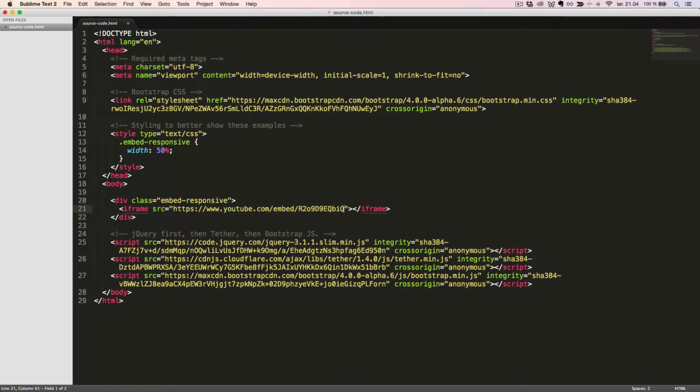Now we need to add the class embedResponsiveItem. But we're not there yet. We also need to consider what the aspect ratio is and apply one of 4 different modifier classes. This video has an aspect ratio of 16:9, so let's add the class embedResponsive 16:9 to the wrapping container div.